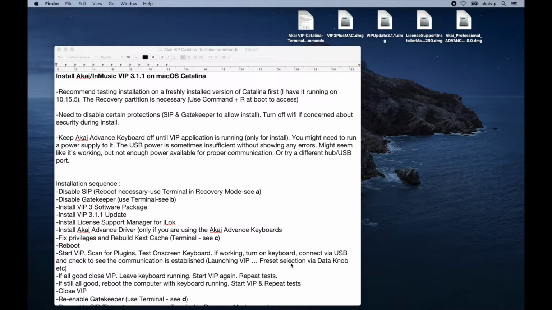Then the things that we're going to do is we are actually going to disable certain protections. So SIP and the Gatekeeper. To disable SIP, we'll have to reboot and access the recovery partition, and Gatekeeper is a couple of commands that we need to enter in the terminal to get that turned off. If that's a little bit scary to anybody, have no worries. We're going to re-enable it at the end of the installation, and your computer will be as it was before.